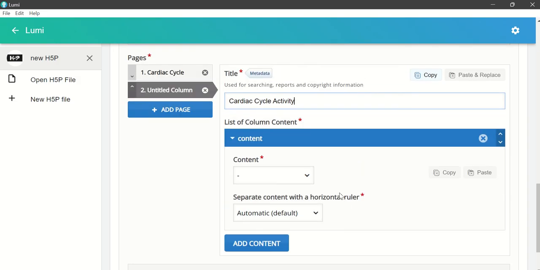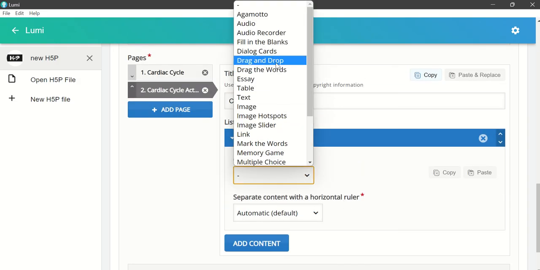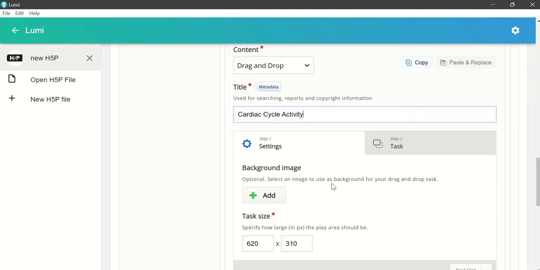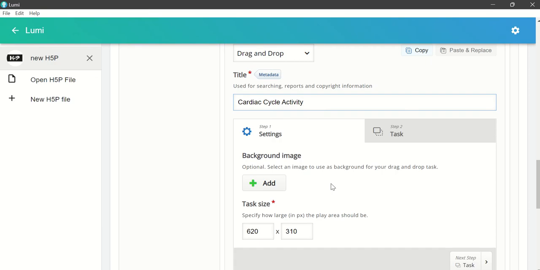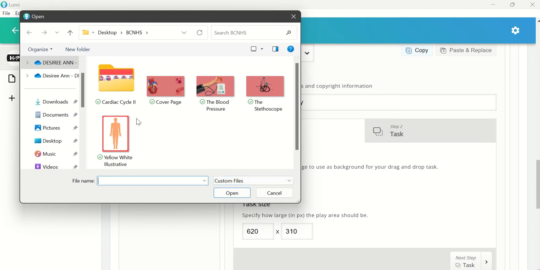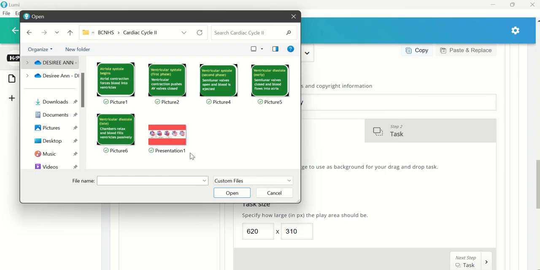Under content, I'm going to use drag and drop. Okay, so that's drag and drop. In the title, you can copy the title and paste it here under untitled drag and drop. Alright, so we have there cardiac cycle activity. Below, under settings, background image, click add. So I'm going to use my material here, the cardiac cycle activity.